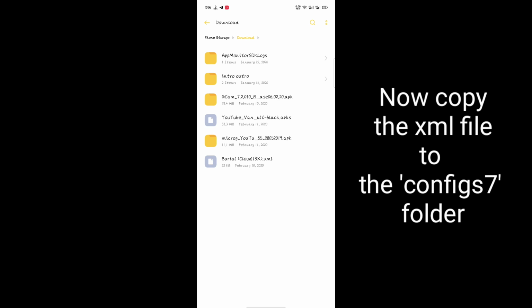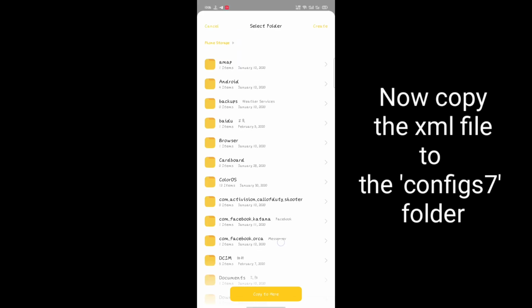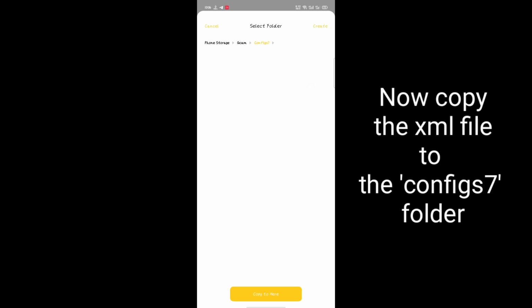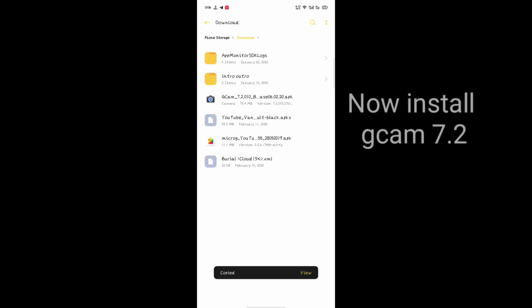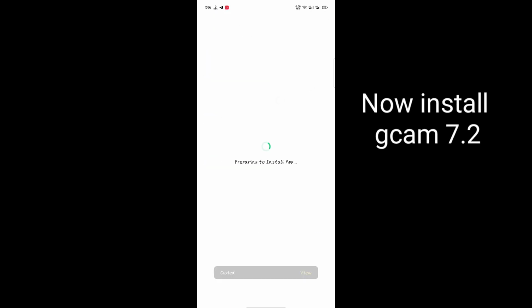Now copy the XML file to config 7, yeah, right here. Now install Gcam 7.2.